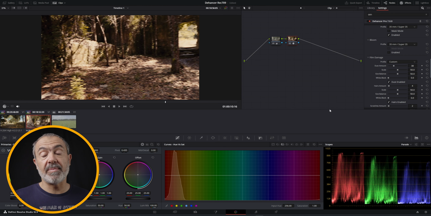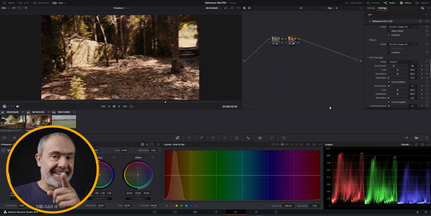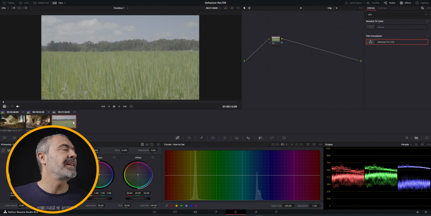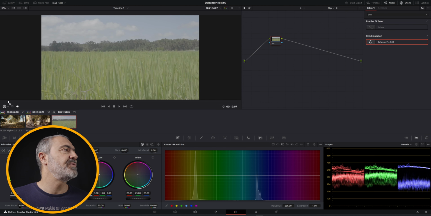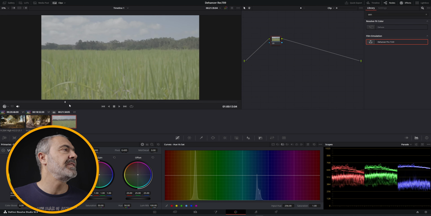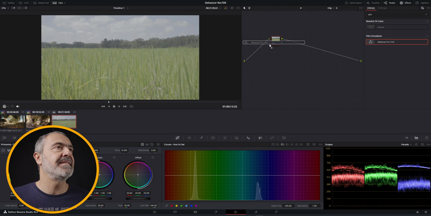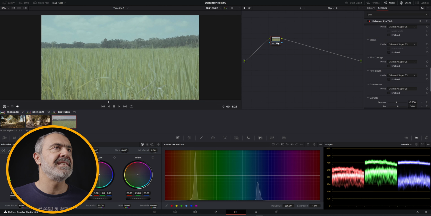Now let me show you something that for me it blows my mind. I don't know how they do this, but I want to show you this amazing thing that you can do also. Now let's select this clip over here. It's a rice field near of my house that is very green. So let's put the dehancer. In this case I don't want to change anything.